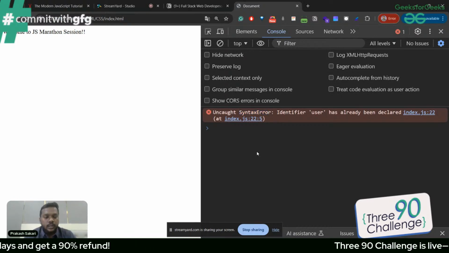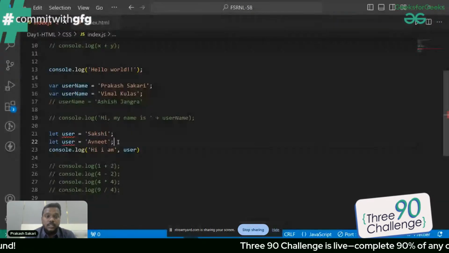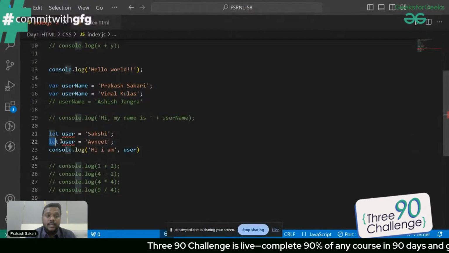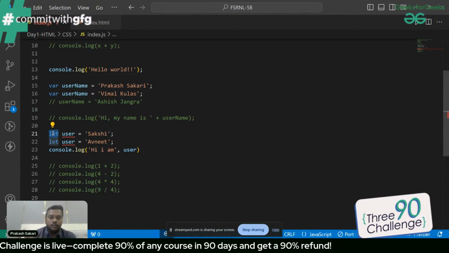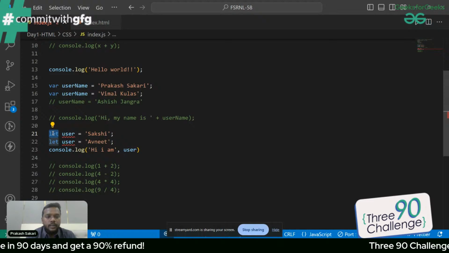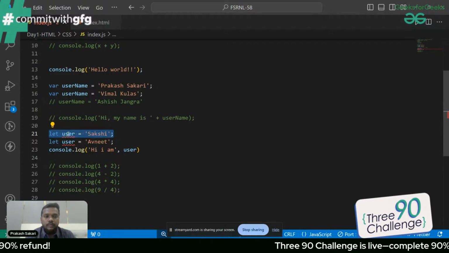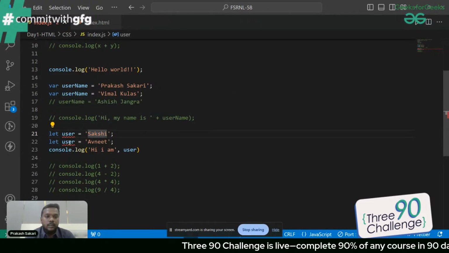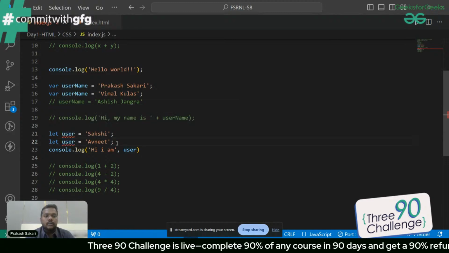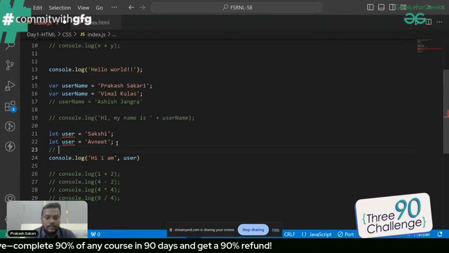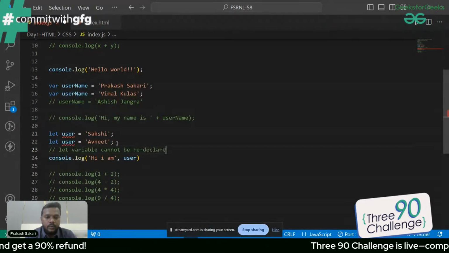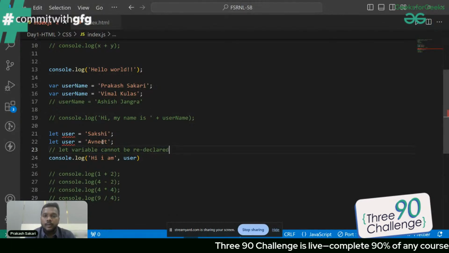What is the error over here? What is the syntax error over here? I'm again trying to redeclare a variable. As I told you, whenever you use these keywords let, var or const, you are basically declaring a variable. I've already declared a variable user, and the value is Sakshi. I'm again trying to redeclare it. So with let, redeclaration is not possible. A let variable cannot be redeclared.